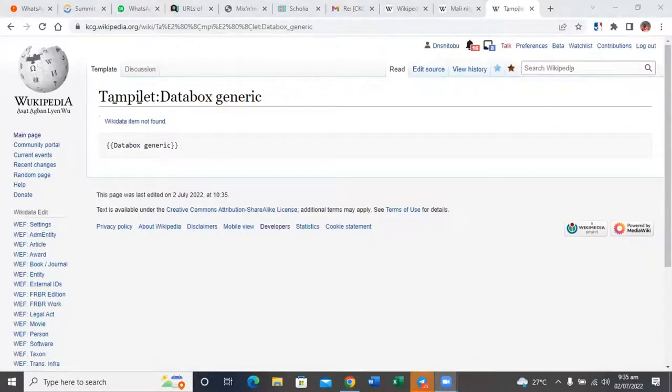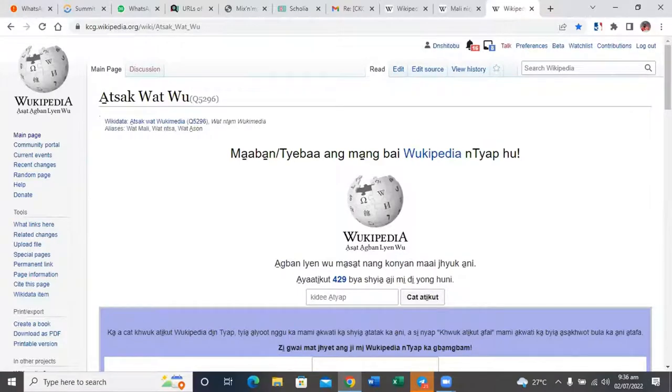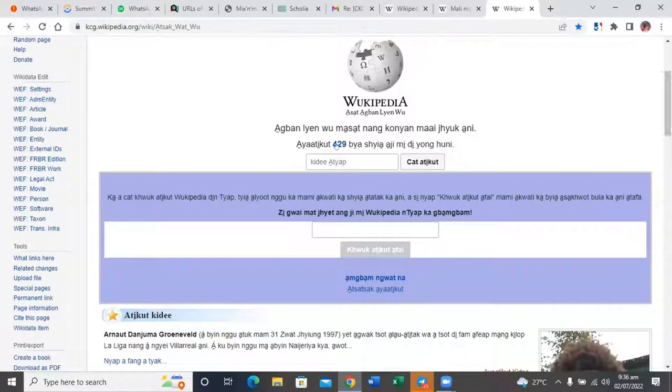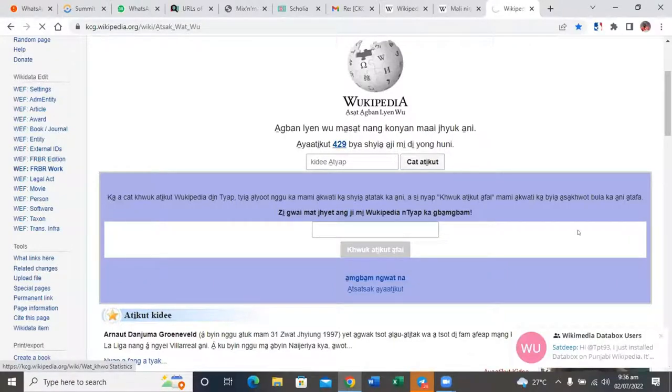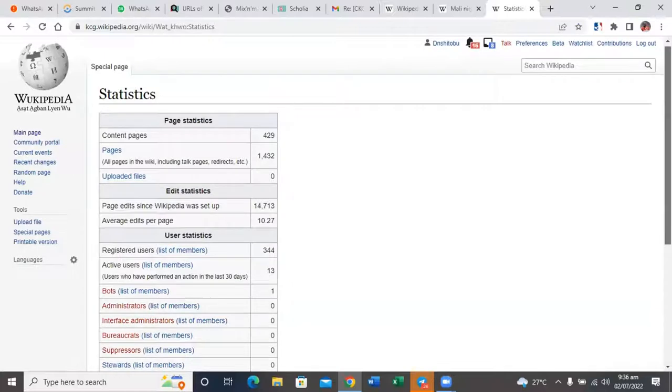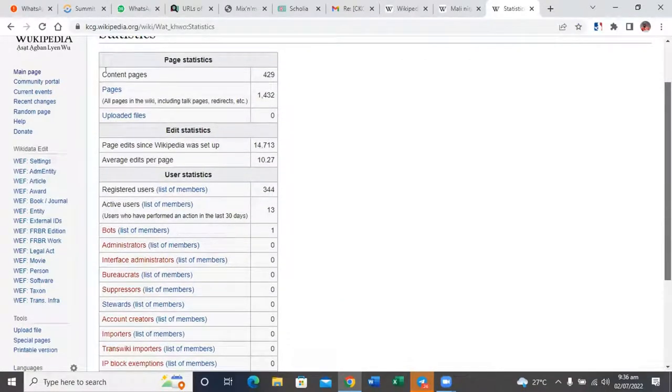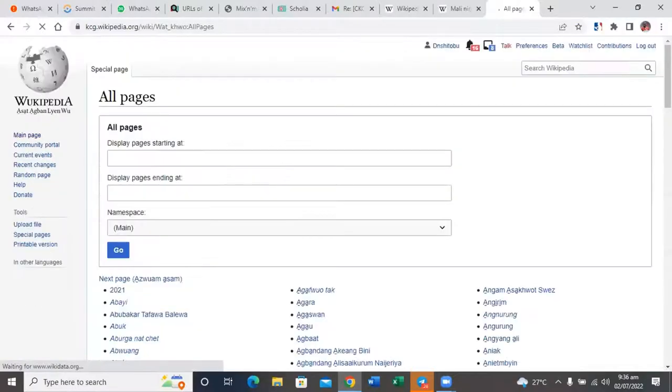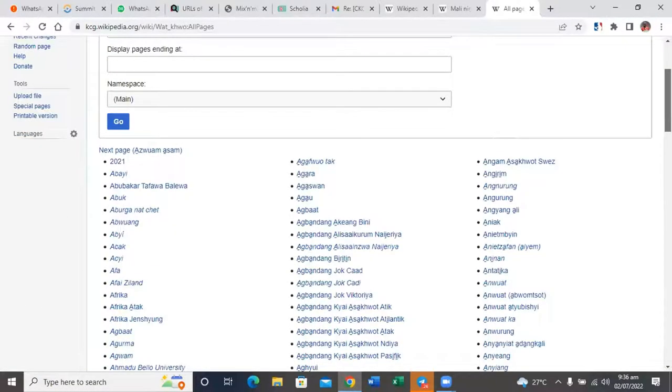Thank you. Okay, so now that we have finished adding the various templates and the module for data box, let's go into the YAP Wikipedia and demonstrate how we can add data box to various articles. Let's go to the home page. Currently on the YAP Wikipedia, they have 429 articles. Let me just click on that to go to the list of articles, the list of all pages. All right, so here we are. We have got a list of various articles.